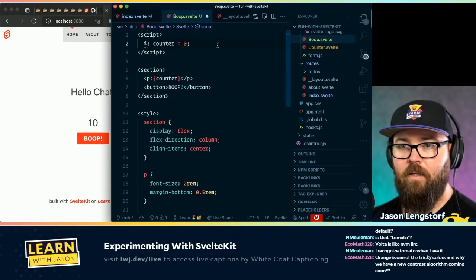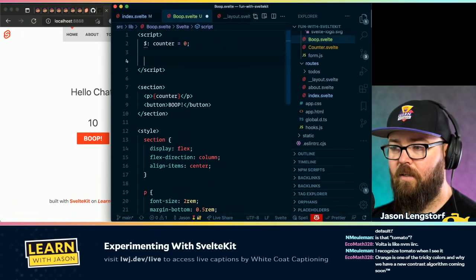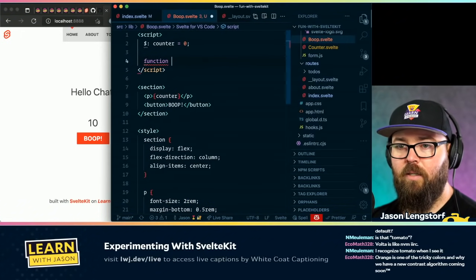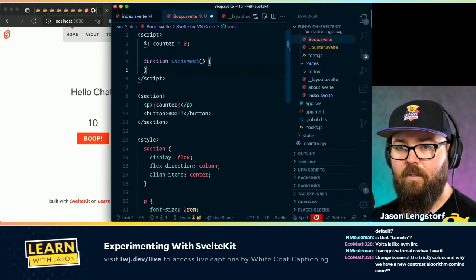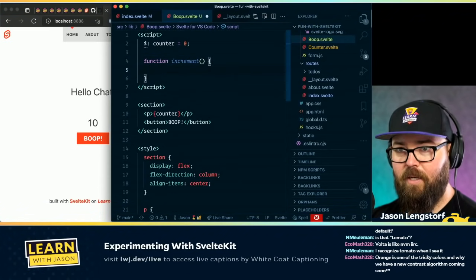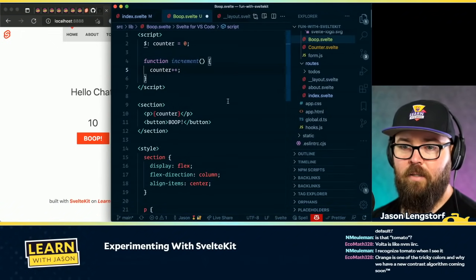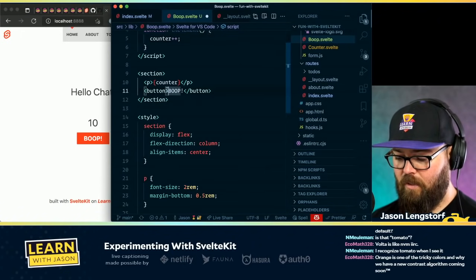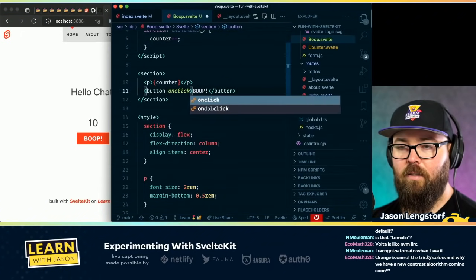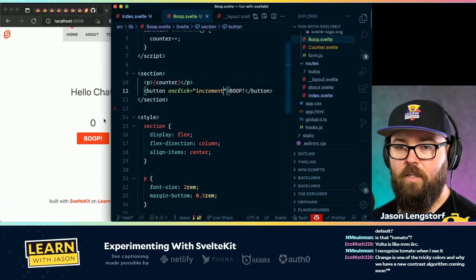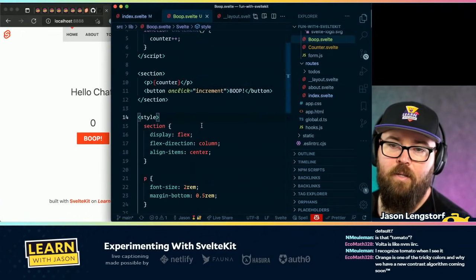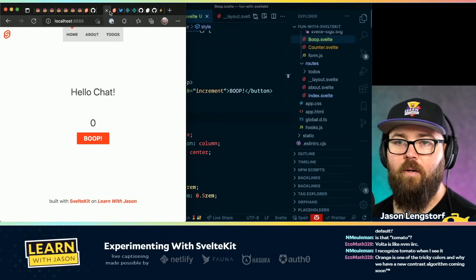Okay. So then I want to define function increment. And do I get to just do something like counter plus plus, and then down here I get to do an on click increment? This seems too easy. It's probably not going to work. It doesn't. Okay, so let's go look in the docs and figure out what I did wrong.